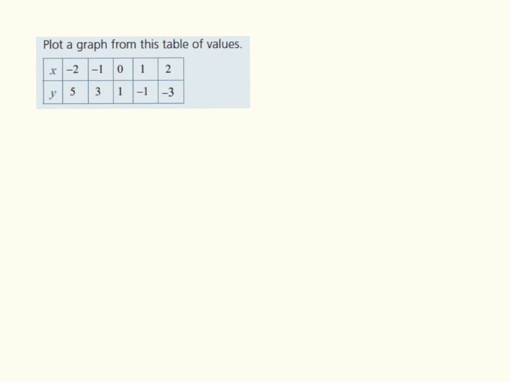And my table of values, if you remember from last time, is just a table with some x values and some y values. And those x and y values give us coordinates or points on a number plane. So my first point is the point -2 and 5. So x comes first and then y. My second point from my table of values is -1 and 3. So x first and then y.